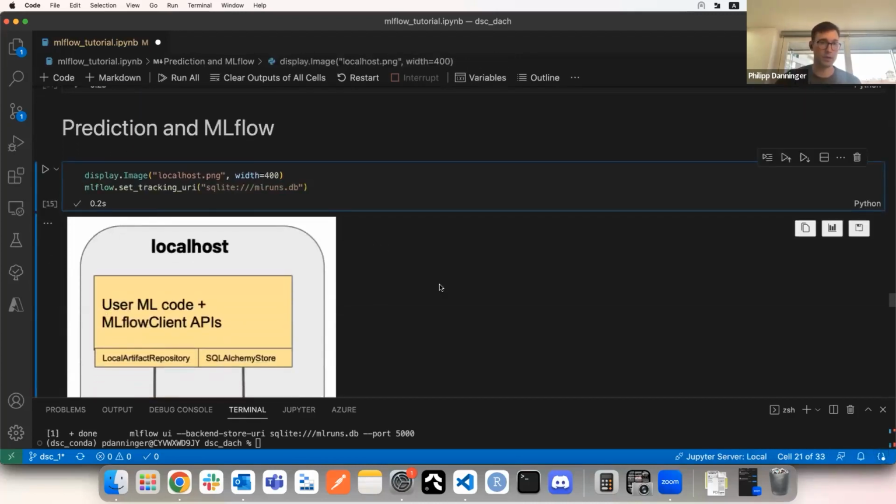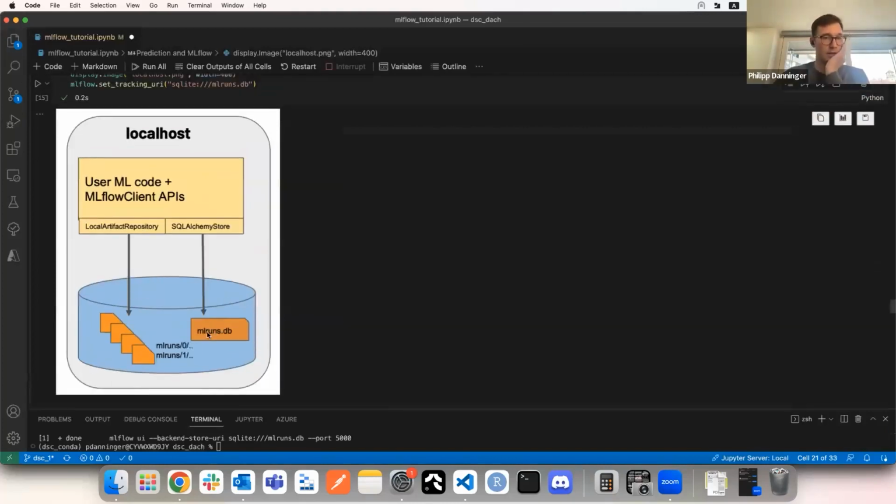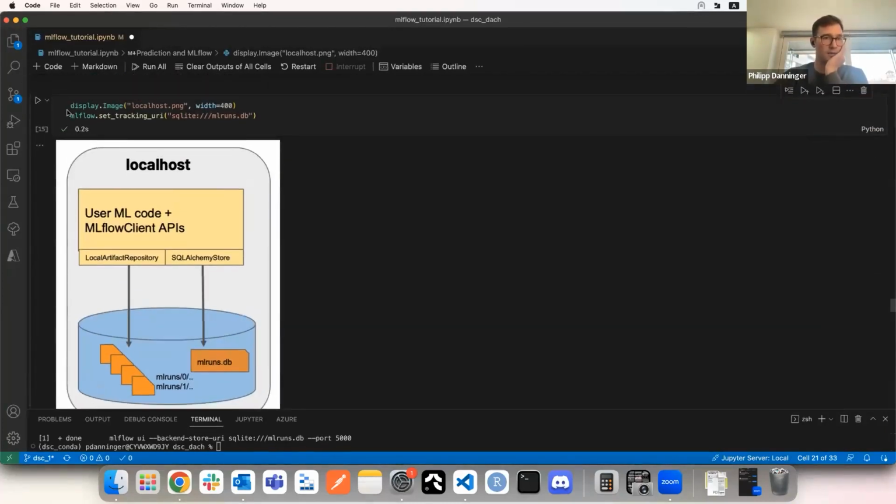Now, for this tutorial here, I am going to do this with an SQLite DB, and maybe if we can make this a little smaller so that you guys can see it. What this command here, MLflow set tracking URI, does is it automatically creates this MLruns DB file, and it creates a local folder called MLruns. And this 0 here and this 1 here stand for respective experiments that you track. And this is something that MLflow does automatically for you.